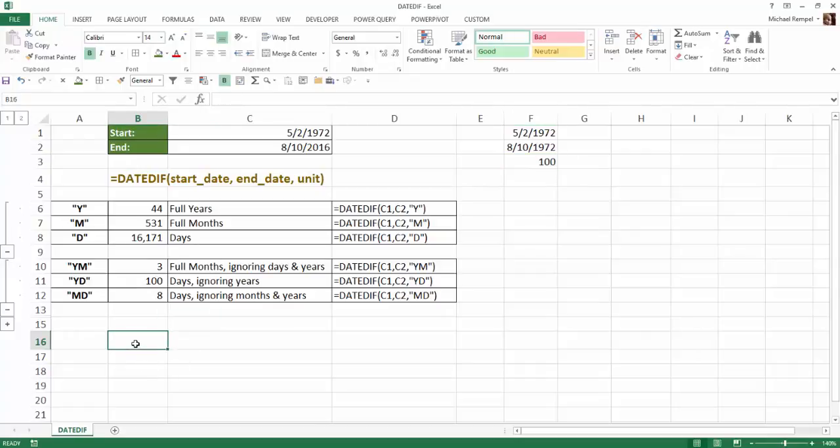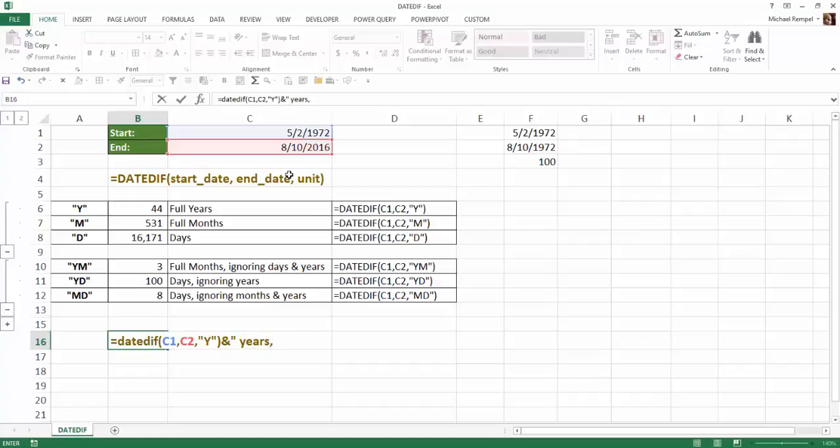So let's start the formula out with equals DATEDIF. And we're going to say start date and the end date, and we're going to put a Y in for the year. So that's the first component. Then we're going to concatenate that with quote space years, comma space, and end that.